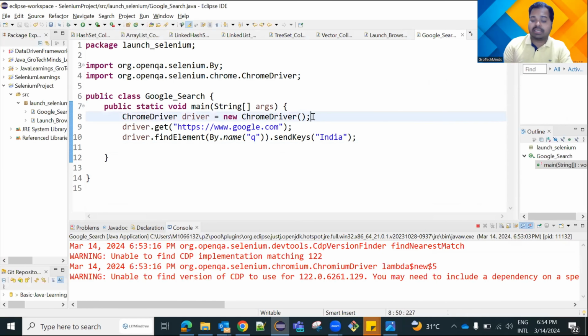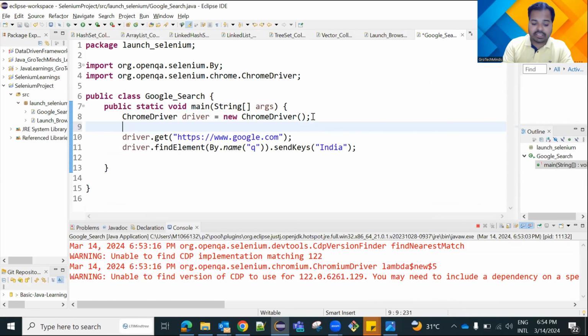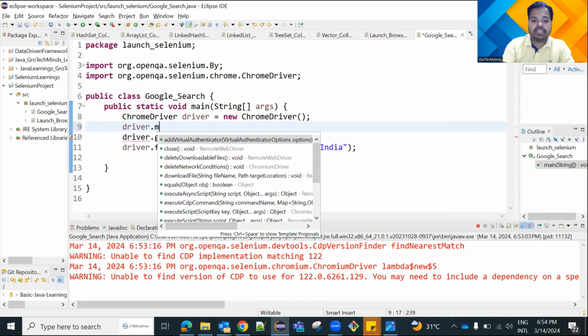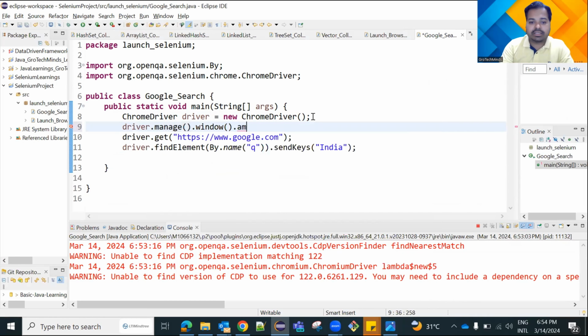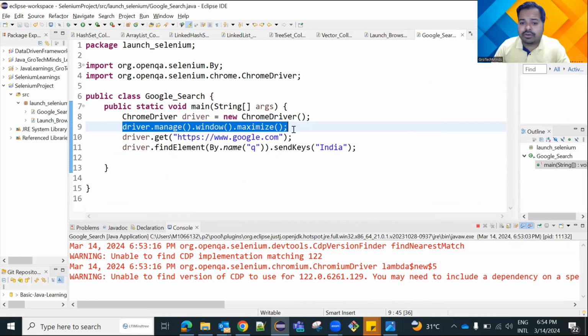If you want to maximize your browser, you have to write a piece of code. Remember the code that you always have to write in order to maximize your browser? The code is driver.manage().window().maximize(). This is the code that you have to write in order to maximize your browser. I'm repeating it again: driver.manage().window().maximize(). You may ask me now, Manish, just like maximize, do we also have minimize?